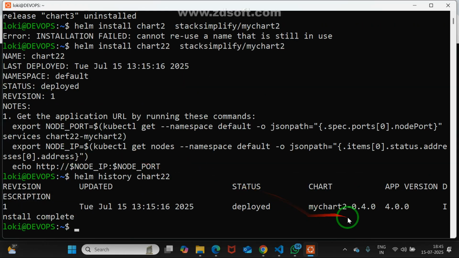Now see here, chart version 0.4.0 is the latest, app version 4.0.0. We are going to modify some other version. What is the other version? Already we have seen it, right? 0.2.0. Somewhere we used it, I think.